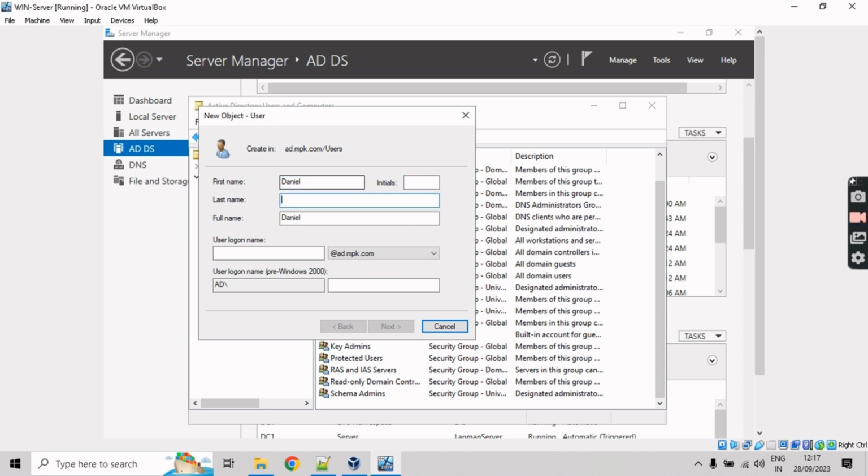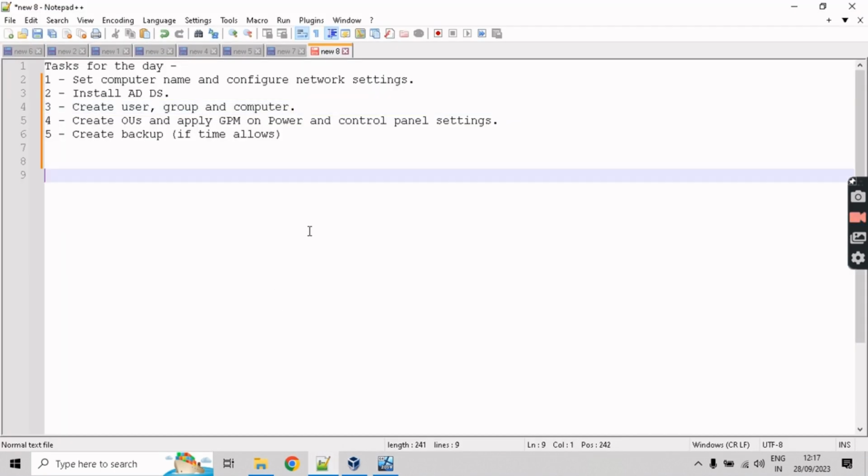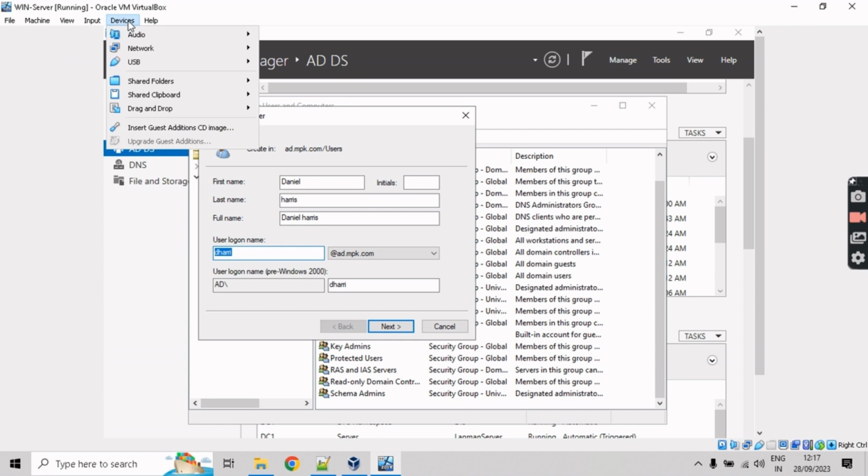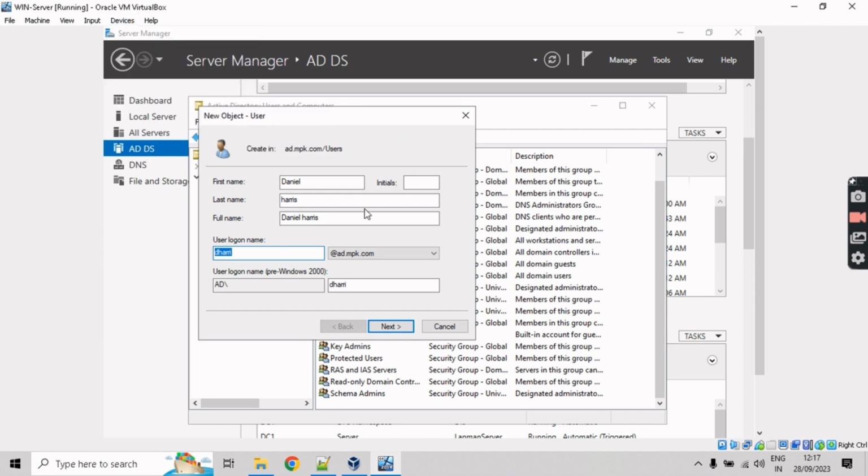Let's say Daniel Harris. Let's say D Harry. D Harry. Okay, let's make a note of this guy here. It looks like the drag and drop is disabled. Okay, we'll just make it here. D Harry. We'll just remember that for now.